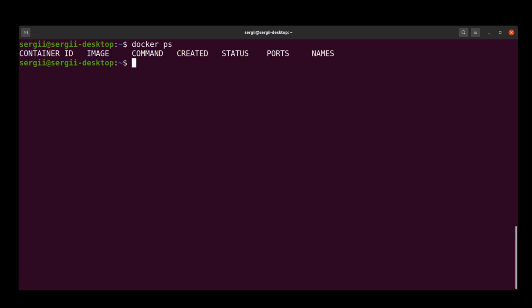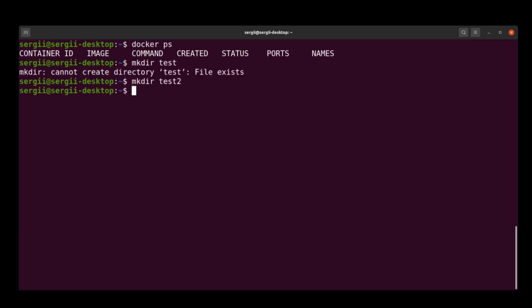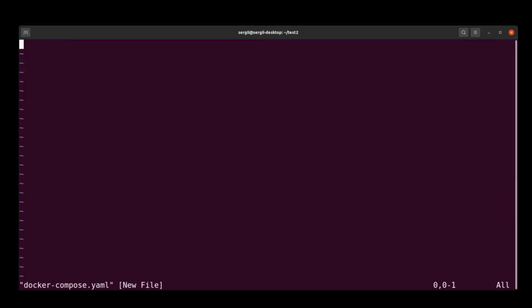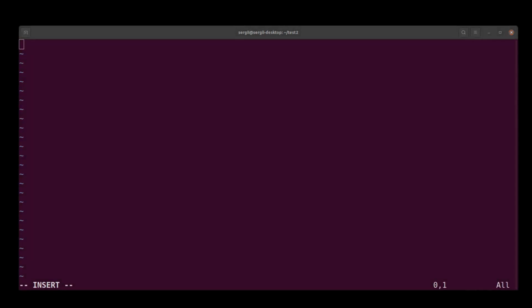We will install two caches. Let me create a new test application. Let's go with test2. Here we'll create a new Docker Compose YAML. In this Docker Compose file, start writing something like this: version 3, which is the version of Docker Compose, then services.